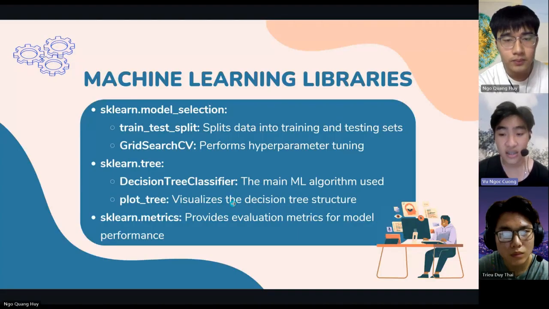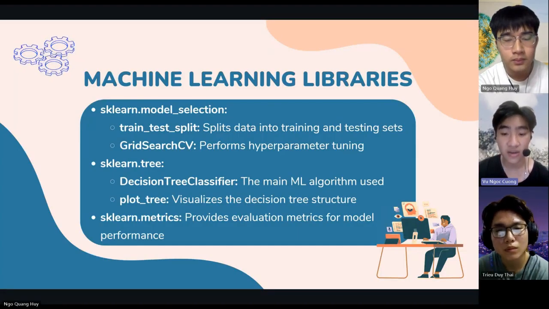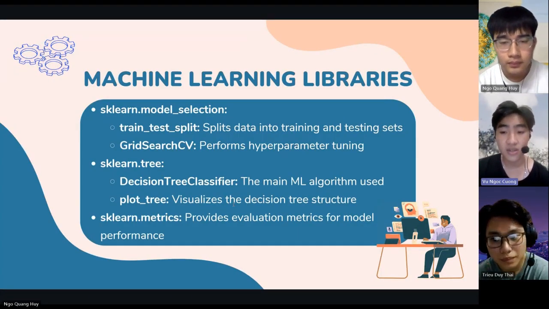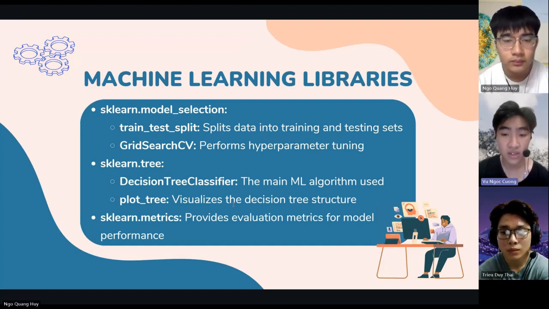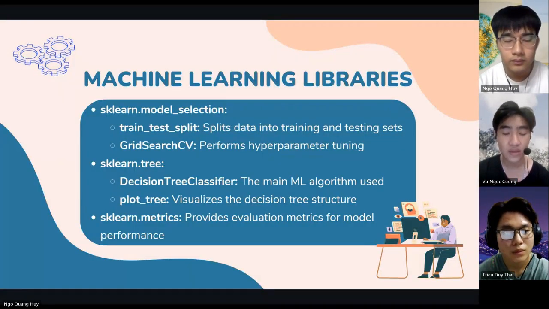And additionally, the sklearn.metrics library offers various evaluation metrics to assess our model performance comprehensively.